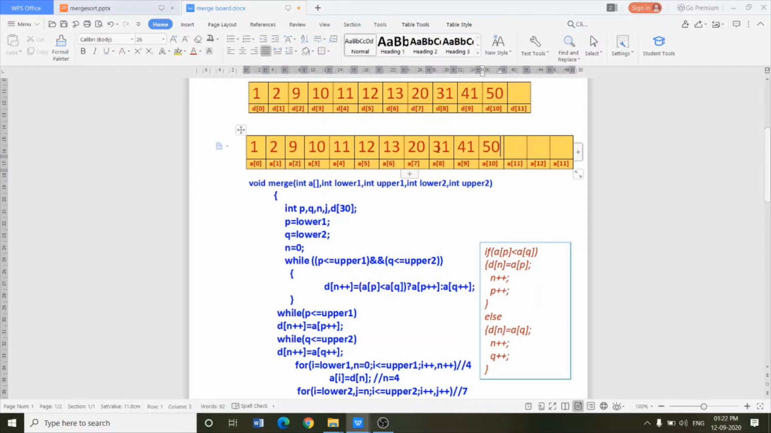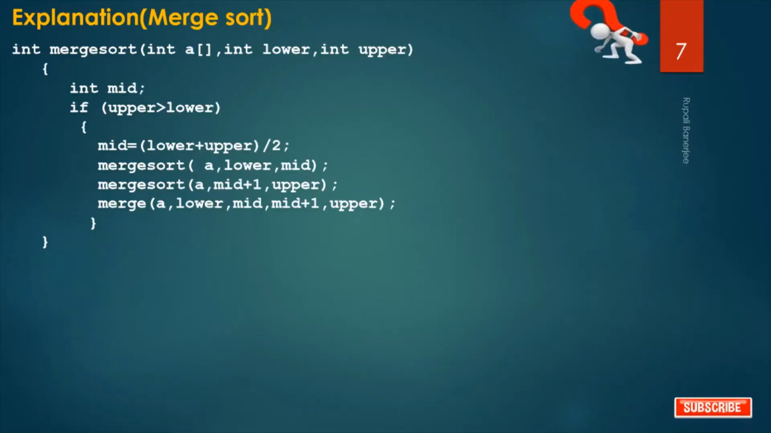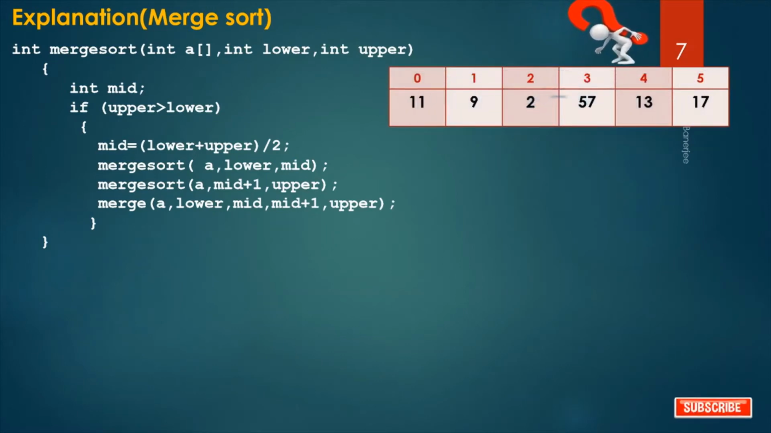This is the purpose of merge function. Now the main function merge sort. Here I want to sort an unsorted array by merge sort. So first I giving this unsorted array, I want to sort it. So this is our array A, it is unsorted, I have to sort it and I have to pass what? Function name is merge sort. I have to pass the unsorted array A, the lower value that is the starting index and the upper value that is the ending index.